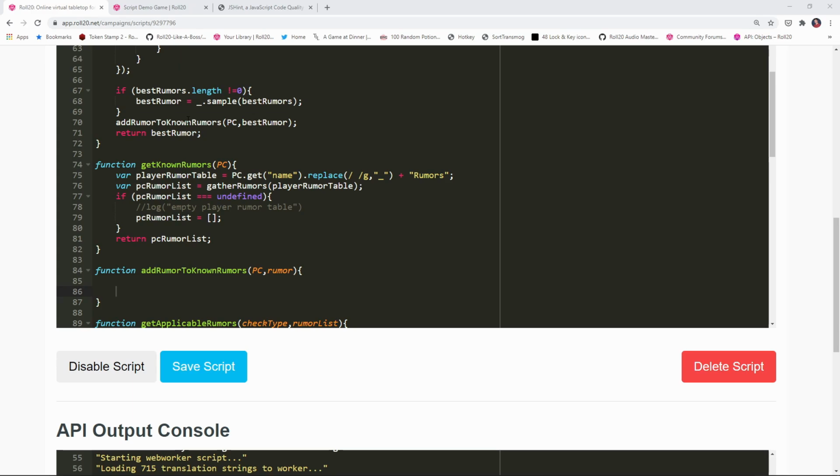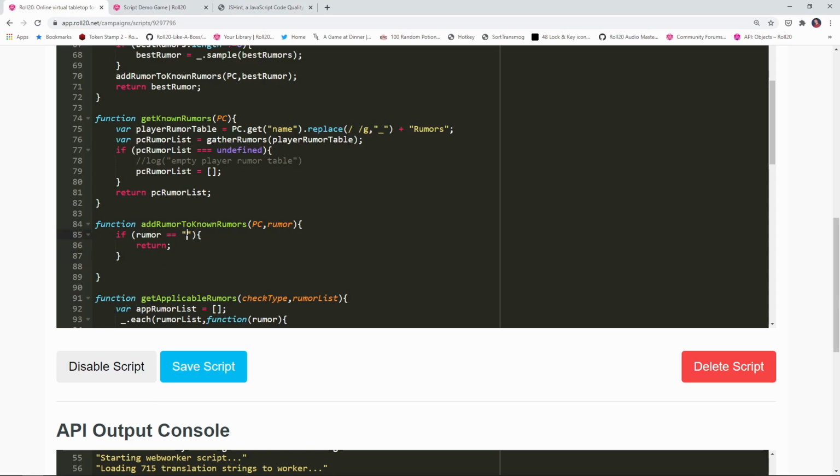But it's entirely possible that we didn't actually find a rumor. Remember, they may have clicked on somebody that didn't know any rumors, they may have exhausted the list of rumors, or they may not have made a high enough check in order to actually learn the rumor. So it's possible that the rumor that's passed in is just blank, and we don't want to be adding blanks into our list of known rumors. So we're going to start out with some logic to say if rumor is empty, then we're just going to jump right out of here. We're not going to continue on.